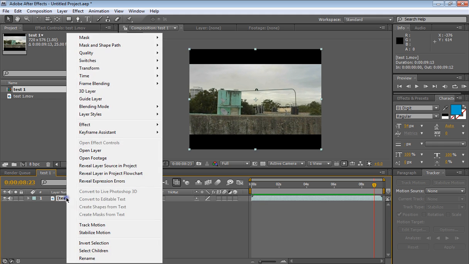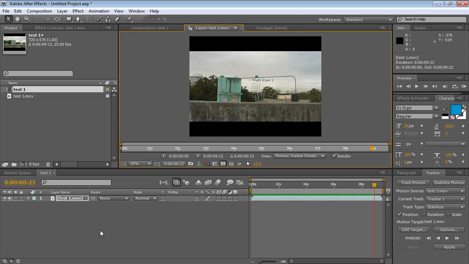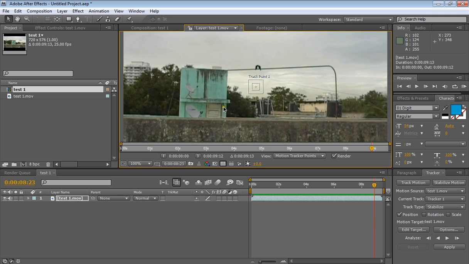So what we do is right click here and say stabilize motion. So now we've got a track point, so let's just zoom into that, and the most contrasting point over here is this, so I'd like to stabilize this. So I'll just take that and point it, there we are. Let's put it as good as possible.